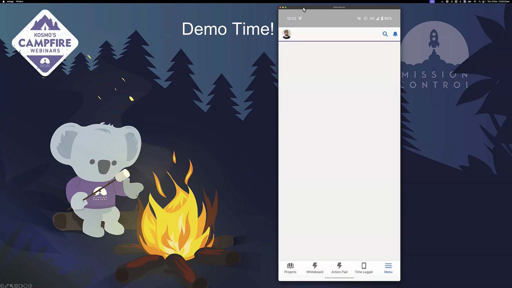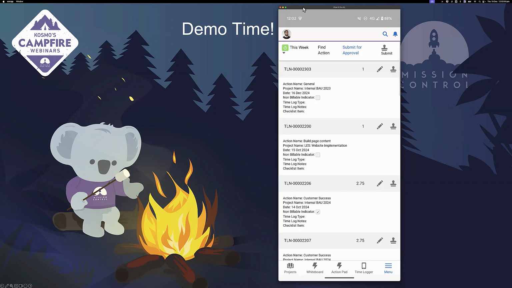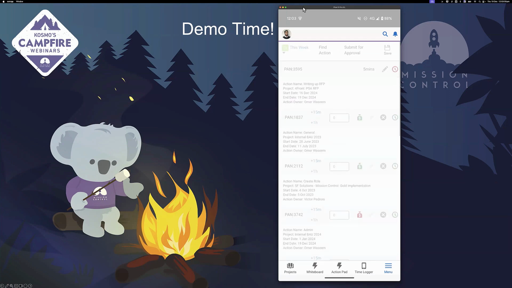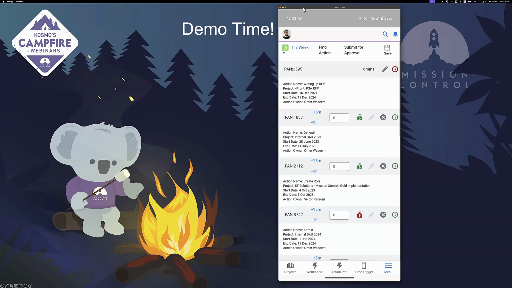So I've got the time logger component added to my application, and once this loads up, we'll be greeted with the mobile app time logger. So it's basically the log time component. Wherever you add the log time component, if you're accessing it in the context of Salesforce mobile app or in a mobile browser, this component will load up. So if I go back to this view, this is what you would see generally.